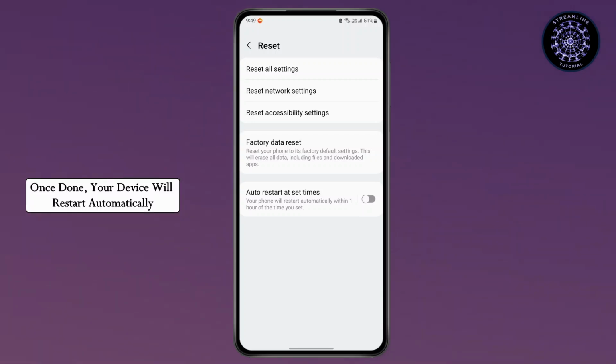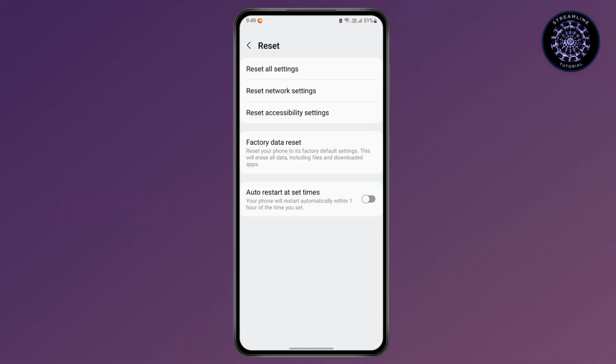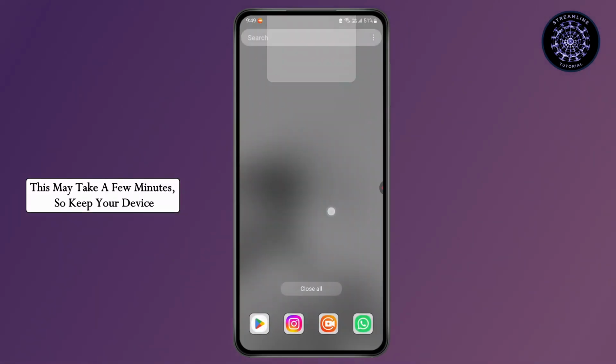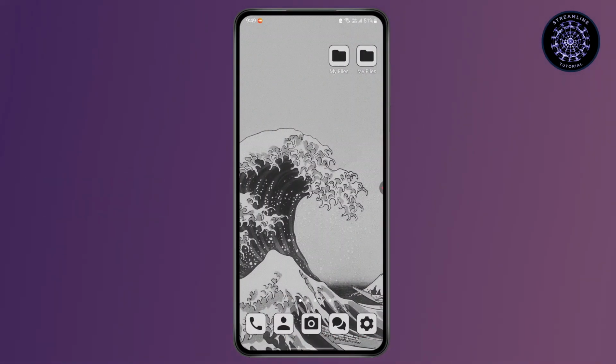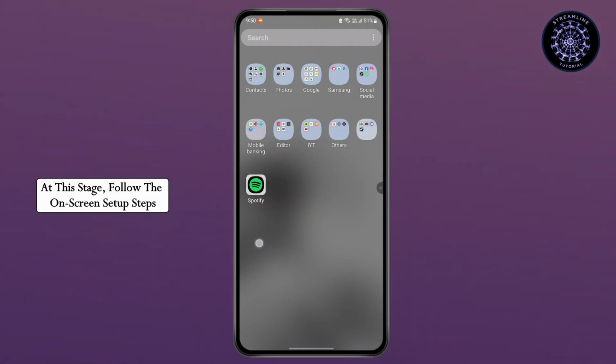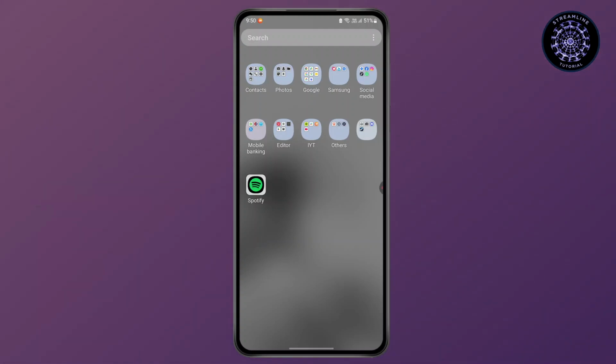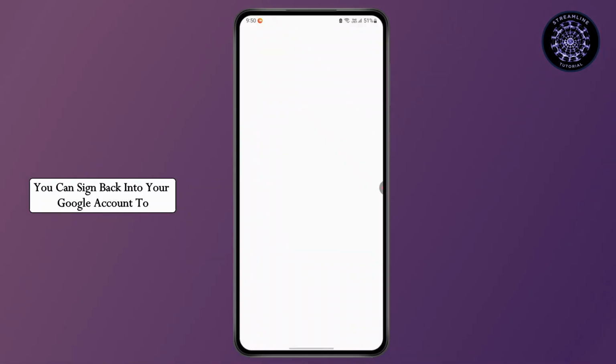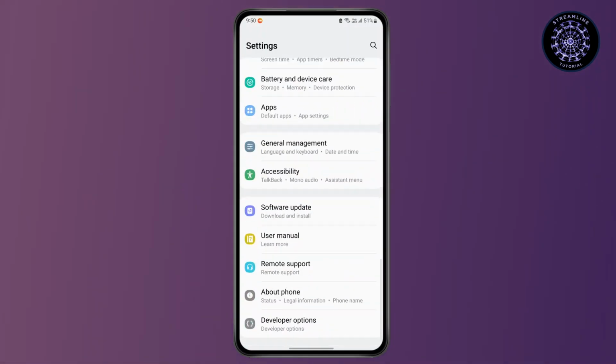Once done, your device will restart automatically and begin wiping all data. This may take a few minutes, so keep your device plugged in during the process. From here, once the reset is complete, your phone will boot up fresh, as if it just came out of the box. At this stage, follow the on-screen setup steps to configure your device. You can sign back into your Google account to restore any backed up data.